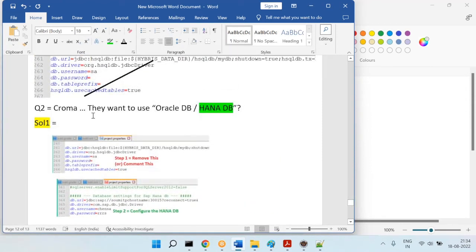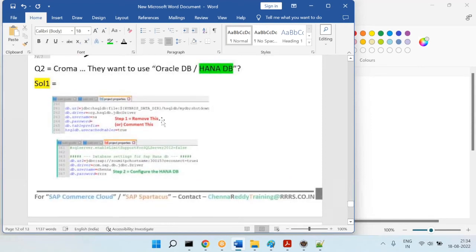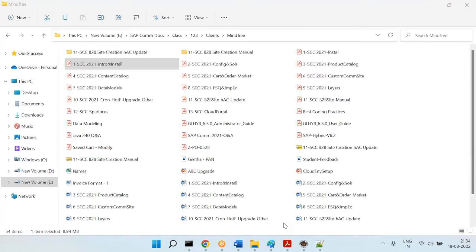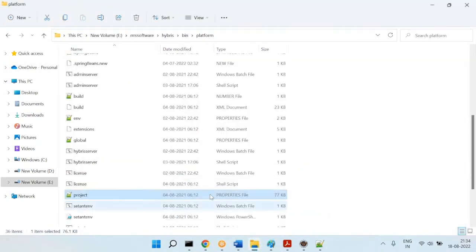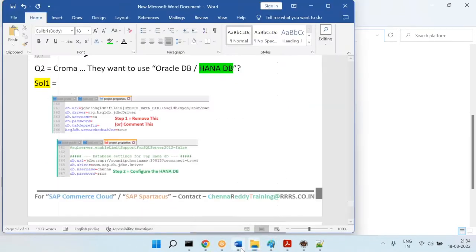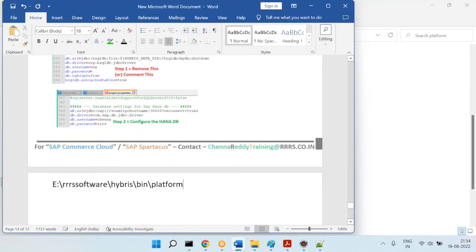Look at here, please. What is our target? Let's say my company don't want Hsql DB. My company want HANA DB. Then what I can do? I can go here, take it out or comment the Hsql DB and configure the HANA DB. This will work no problem. But this is not the best practice to do. Why this is not the best practice to do? If you observe the file, whatever I modified, that is available in the platform folder.